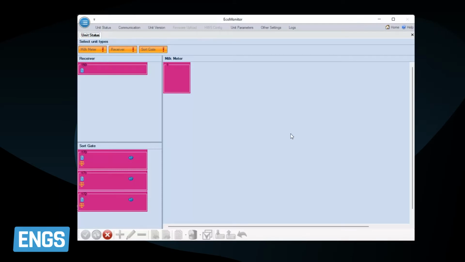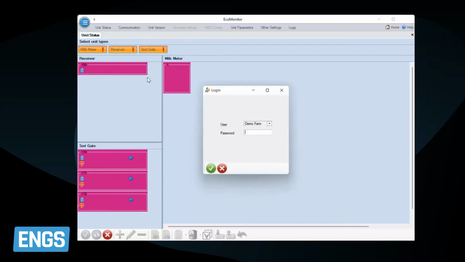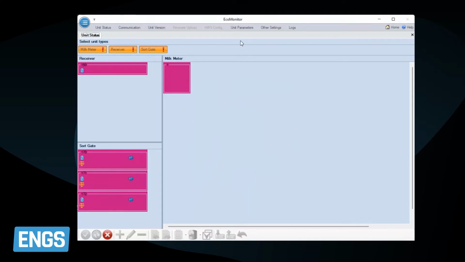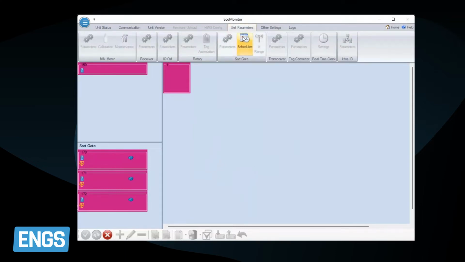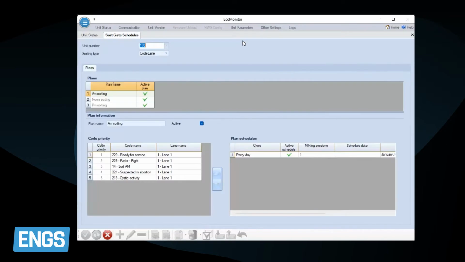Log on as Farm Manager or Engineer to activate the main menu. From the main menu, we will select Unit Parameters. From the SortGate group, select Schedules. This screen shows the following panes.